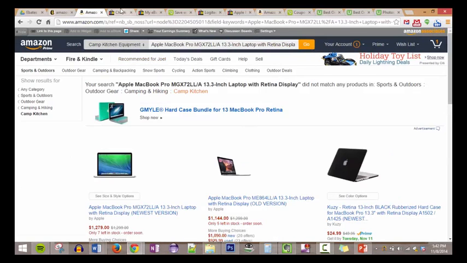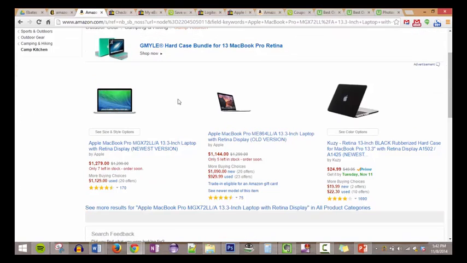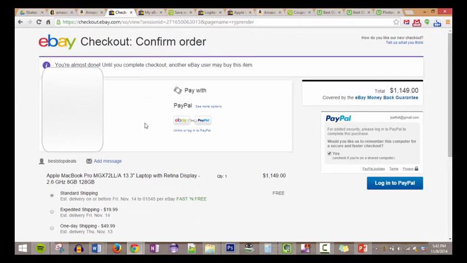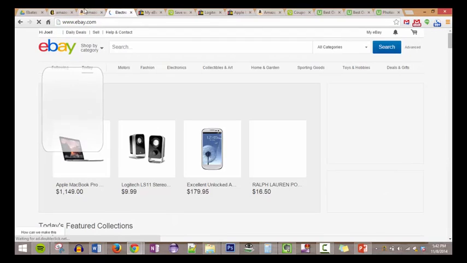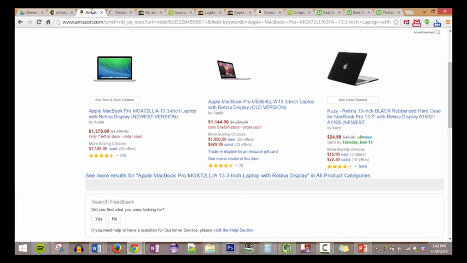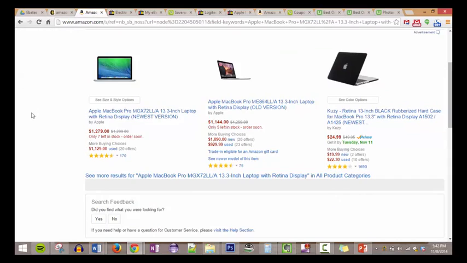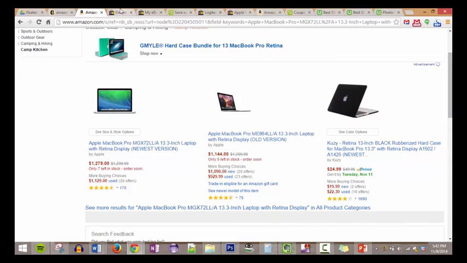And whether you buy it from eBay or Amazon, whichever one is cheaper, you still earn. What I'm saying is, if this cost, let's say, $1,300 here on Amazon, and let's say it was $1,200 here on eBay, you would pick the cheaper one, the lower price, and you would still earn a commission back just for going through the eBates website. So that's the first step.